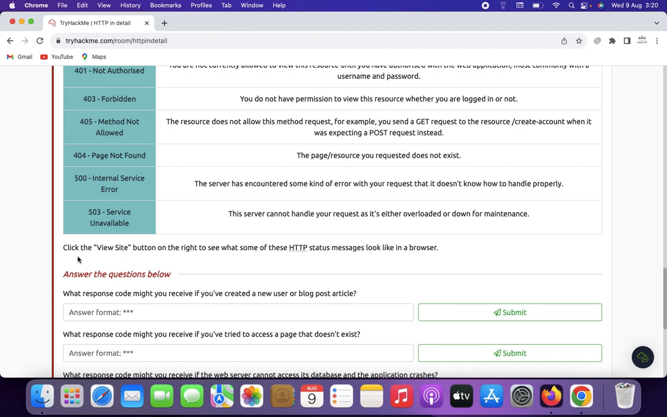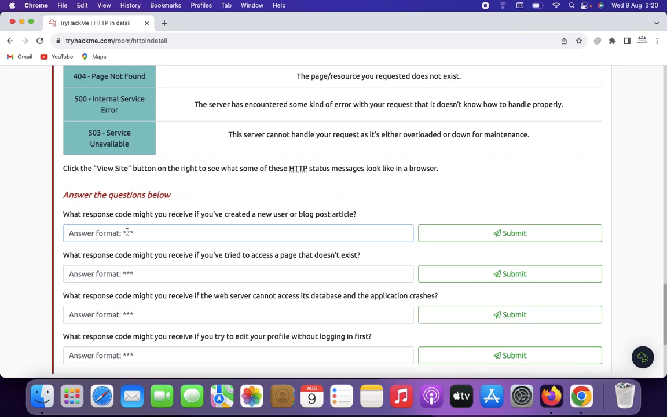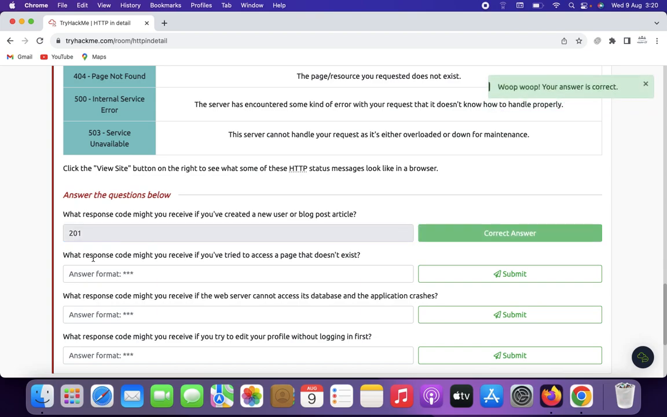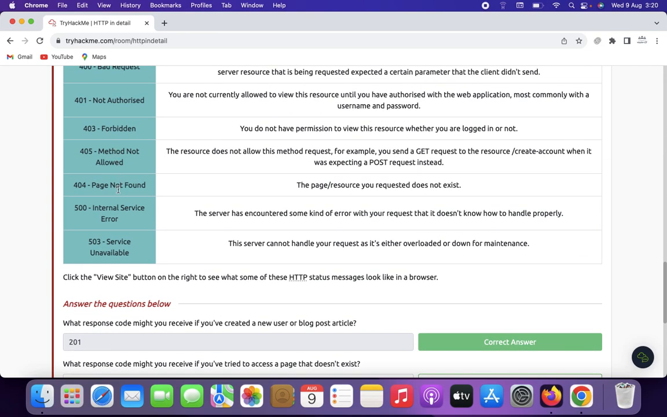So now we can see this. What response code might you receive if you have created a new user or a blog post article is created? It is 201. What response code might you receive if you have tried to access a page that does not exist? Page does not exist is 404.